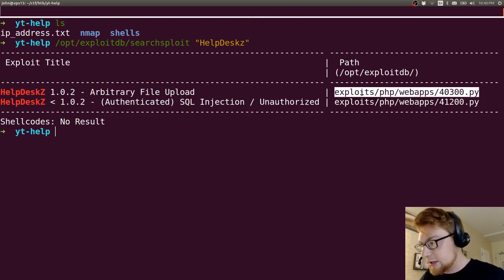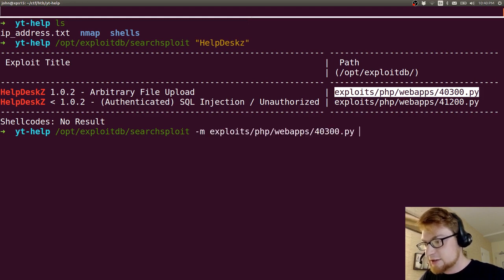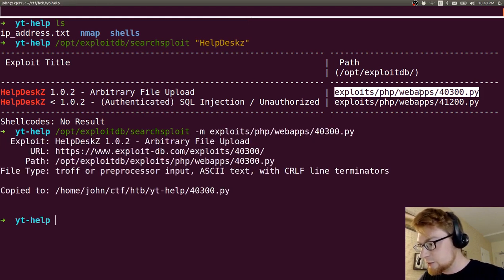We can go ahead and copy that and mirror it right to our current location. So let's mirror that here. And now we have this 40300.py. Let's take a look at what that is. I'm going to move it to a better name, file_upload.py, and let's see what that'll actually tell us.